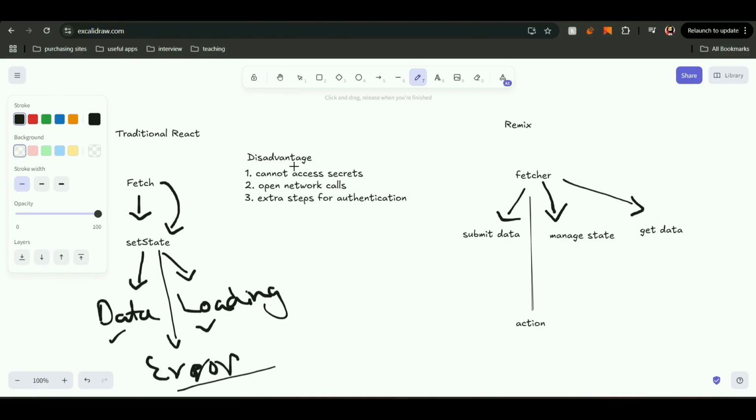And the major disadvantage is that you cannot access secrets, because everything you see is going to run in the browser runtime. So you cannot access the server. Open network calls, everything is going to be visible in the network tab. And yes, if you want to achieve authentication, you need to have some extra steps. But in the case of Remix, you have a fetcher, or you can even use Form with some extra hooks like useNavigation and useActionData to get the data from the action using the Form component. And to check the state, you can use useNavigation.